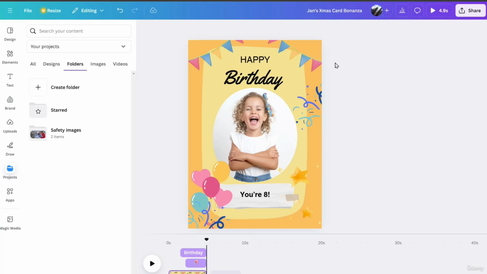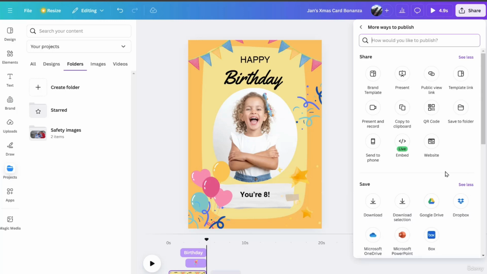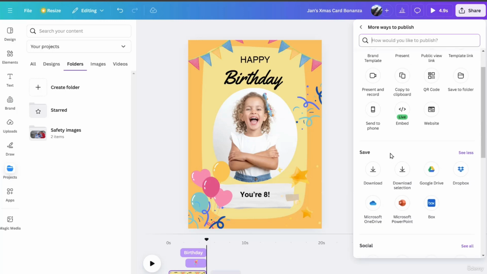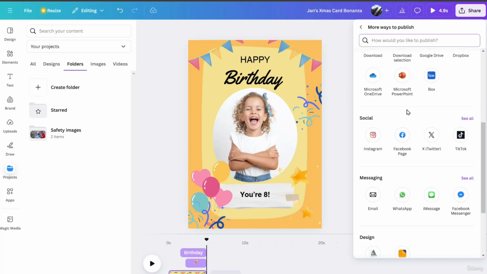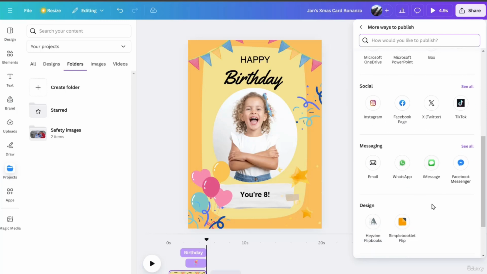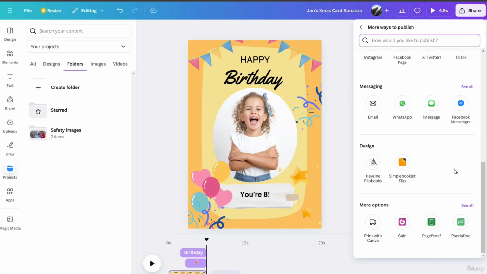Let's go ahead and click out of this, go back to share, and then click back on see all. And then if you take a look at some of these other options for downloading, once again, we're going to get into some of these in an upcoming lesson. But let's just go ahead and skip over this one and go over here to social. Notice all these options here for Instagram, Facebook, messaging, and then even some of these external programs like Hazing, Simple Booklet, and even the option to print, again, using some of these third-party programs.